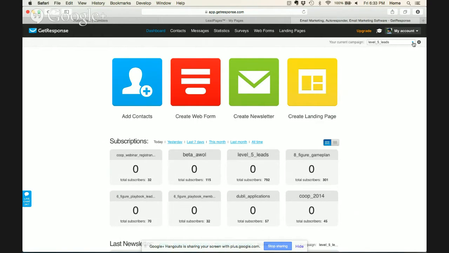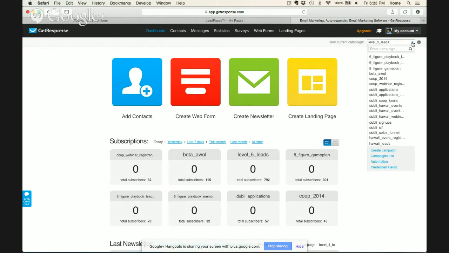Okay? So the first thing we're going to do is click on this blue arrow here in the top right where it says your current campaign. Click on that blue arrow. You'll see a drop down menu that pops up. At the bottom, you'll see 4 links, I believe, and here we're going to click create campaign.